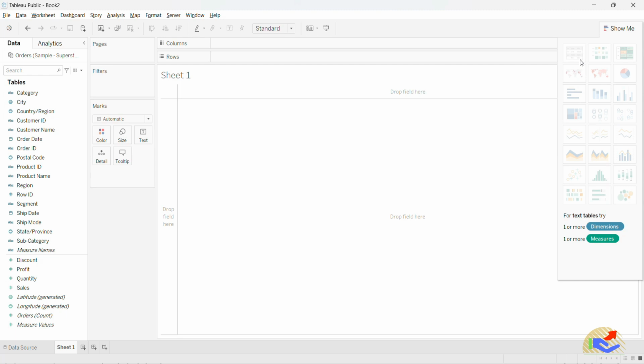For instance, for creating a table, we need at least one or more dimensions and one or more measures. In order to create a map, we should have one column with geodata. It could be country, state, city, postal code, anything. And then we need 0 to 1 dimension and measure also. So these are the requirements of the different visuals.